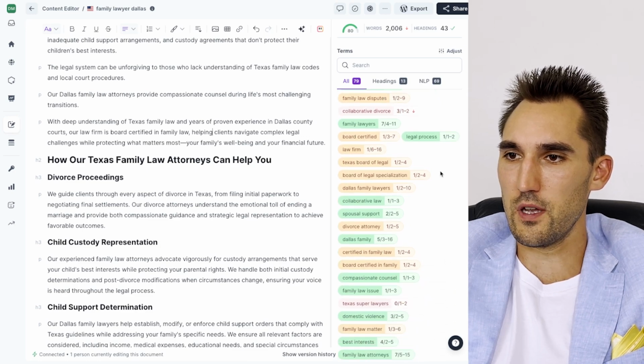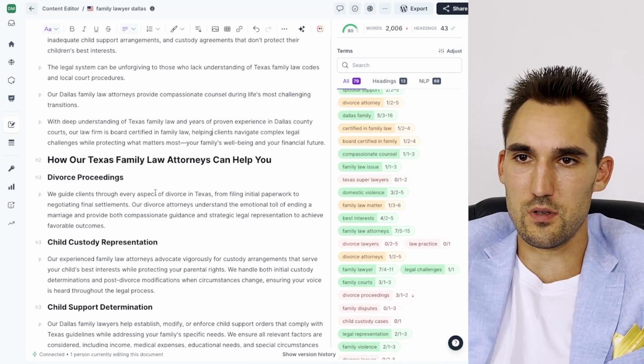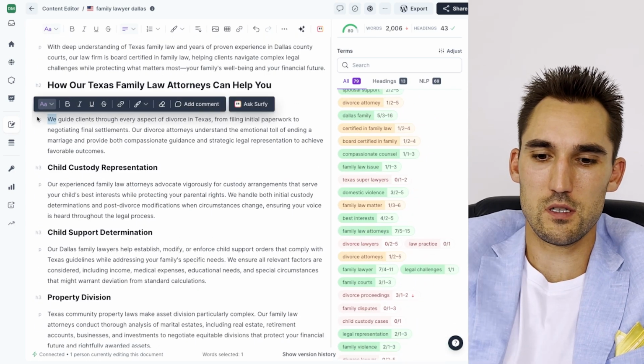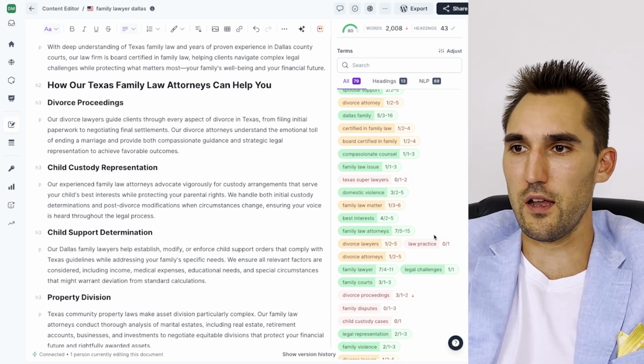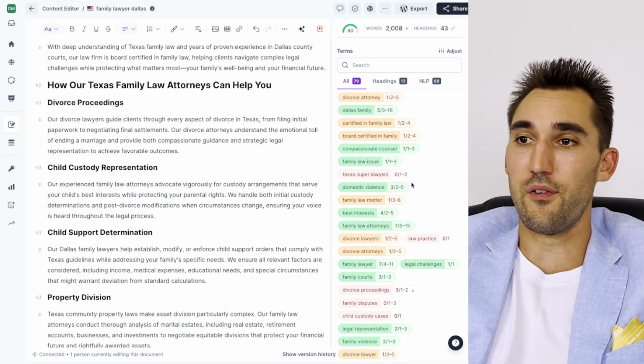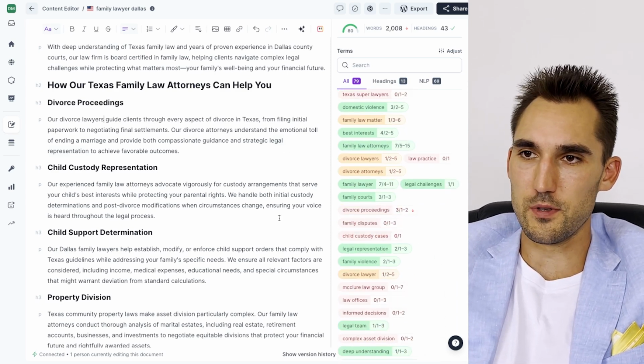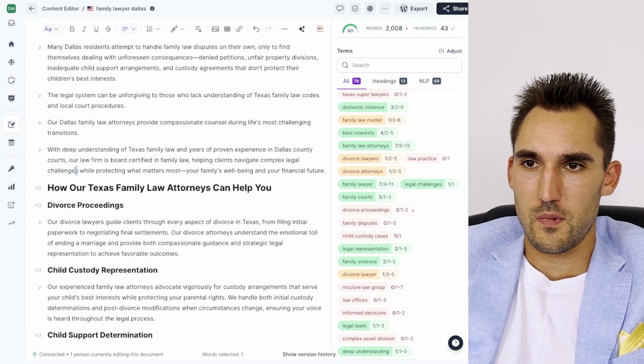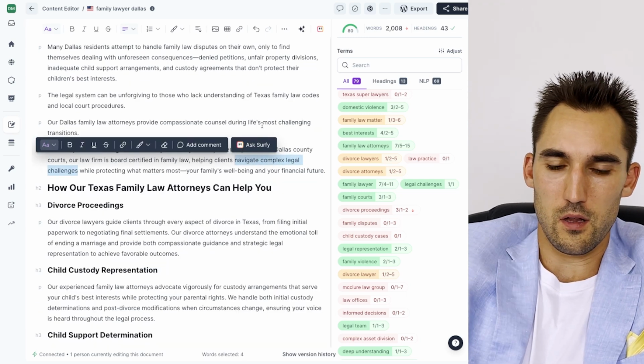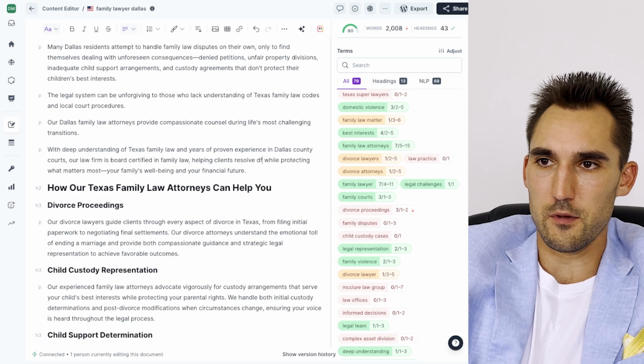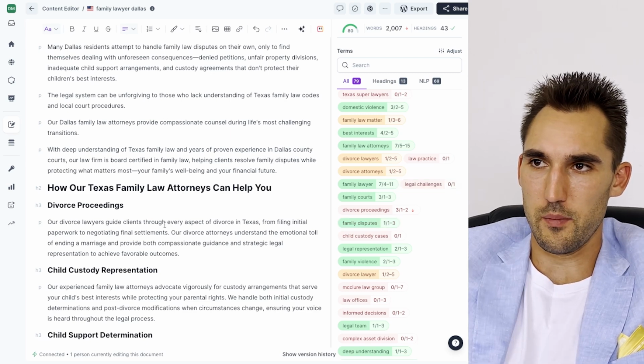And now let's see if we can just bump it up a little bit more. So divorce lawyers. Our divorce lawyers. A lot of these are pretty obvious. You can just find a way to put them in there. And I found that this works and it does help. So complex family disputes, helping clients resolve family disputes while protecting what matters most.